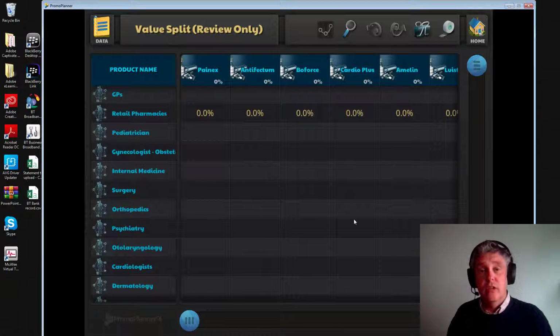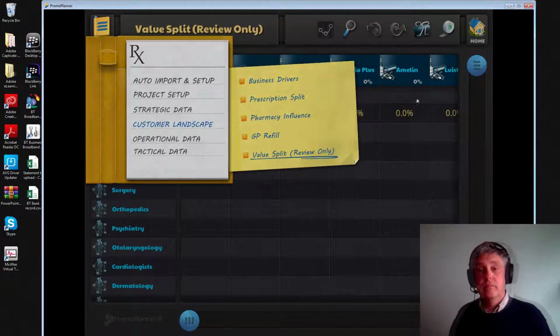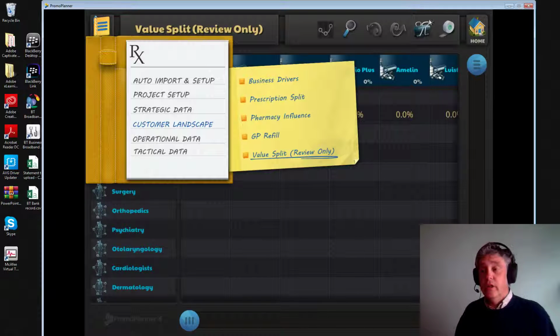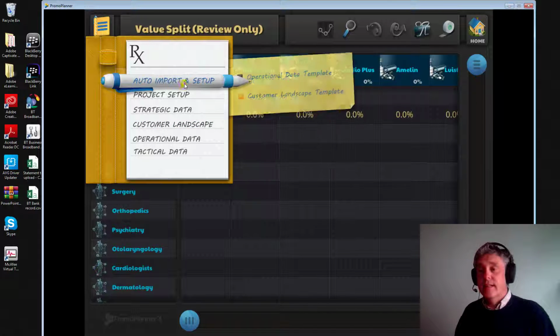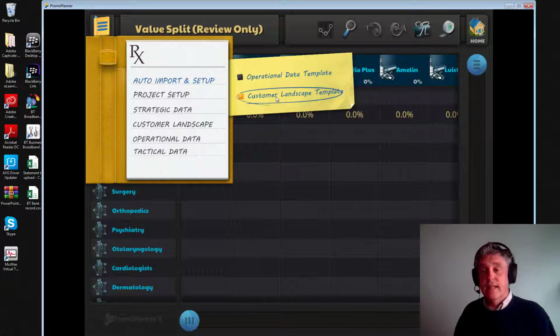And what we need to do is get all that data from all those 29 customer data landscape files into this section of the Promo Planner tool. To do that, we need to go to the Auto, Import and Setup area of the tool. So let's click that. And of course, we've already loaded the operational data template. What we want to do now is load the customer landscape template. So we'll click that option.